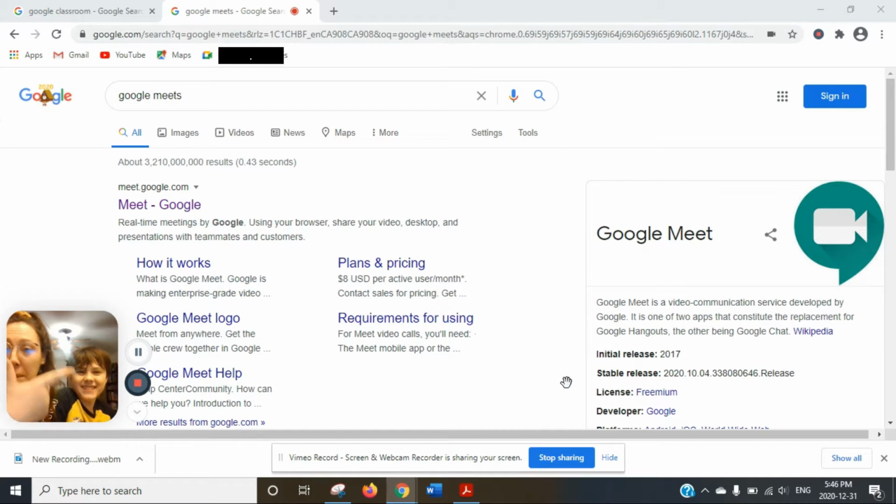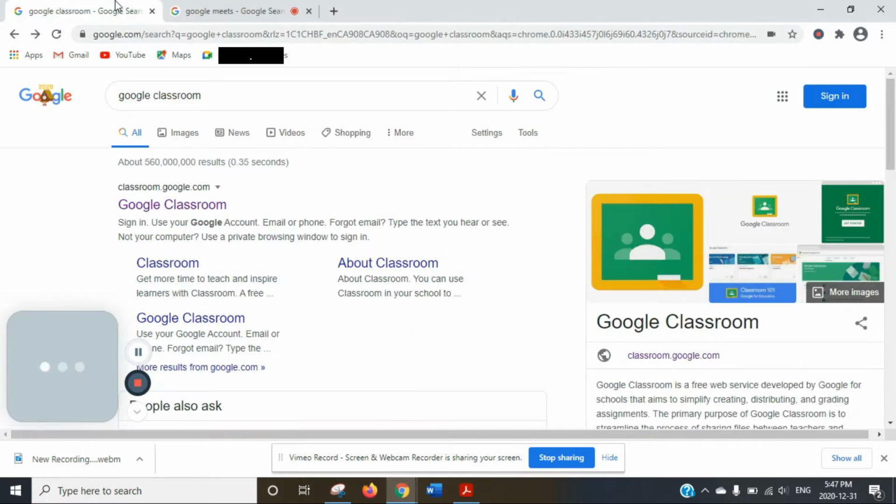So as you can see on my screen here, I just Googled the word Google Meets. I've also Googled Google Classroom. So let's start with our Google Classroom. William's actually going to walk us through the steps because he's going to show us how easy it is.